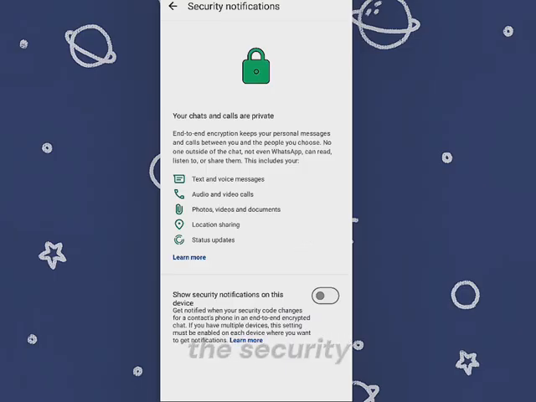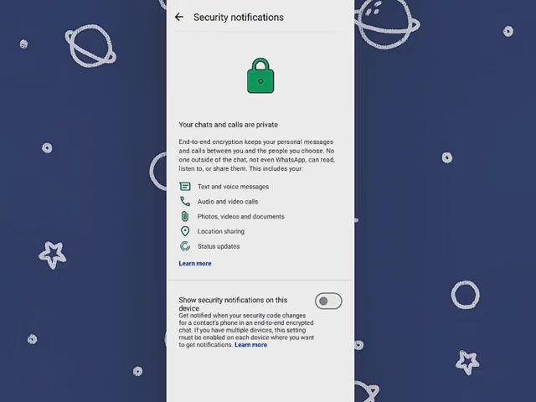Now we'll talk about the security notification. It says show security notifications on this device. When your security code changes for a contact's phone, you'll get notified. Sometimes you hear from people who say that their WhatsApp just disappeared. They never knew what happened to it. They cannot tell how it all happened. Yes, it's because this particular toggle here is turned off. Right now, I decided to use this as a very clean example so we can understand how it works. So what I'll do here now is click on it to power it on.